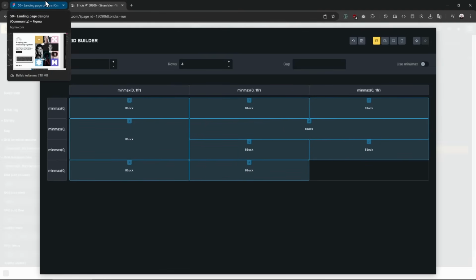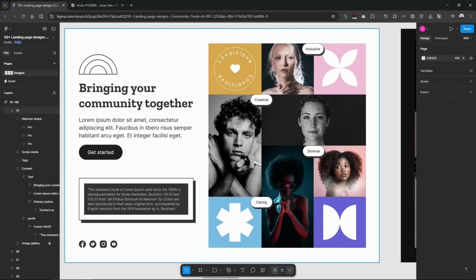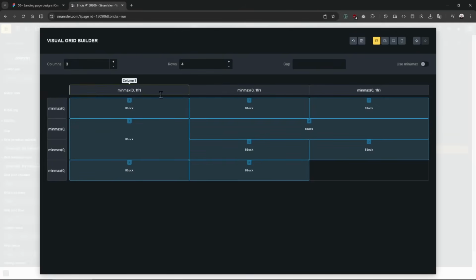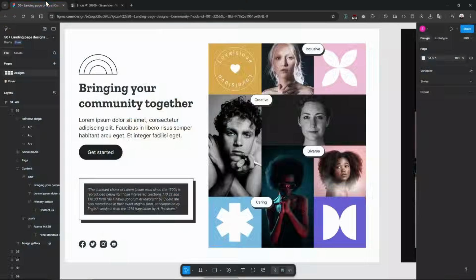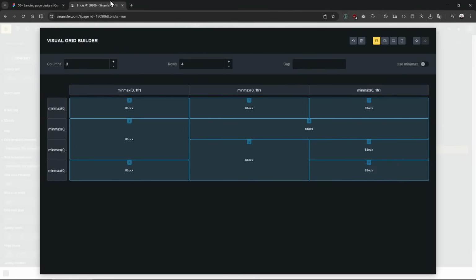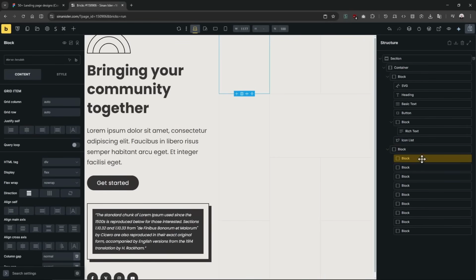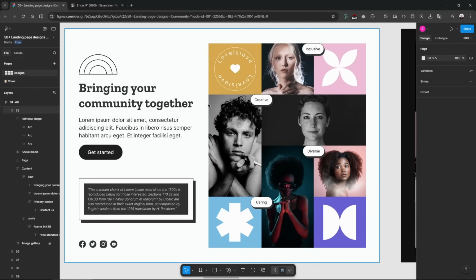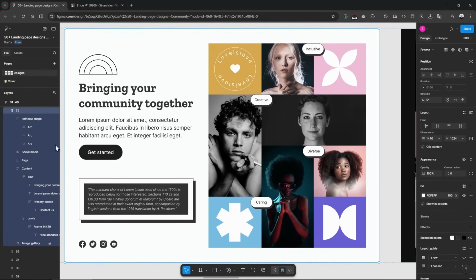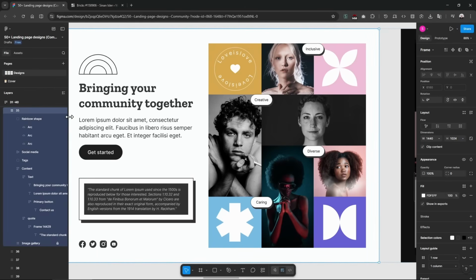They made a great job with this visual grid builder. It was so buggy when it was first added, but it works great now. I love it. It saves so much time. Perfect. Now this is the structure that we need.